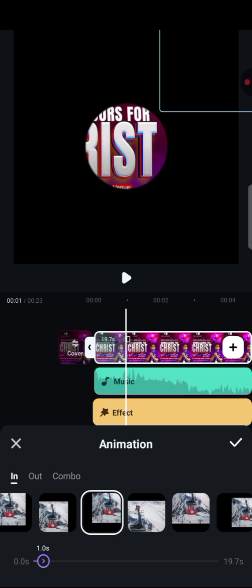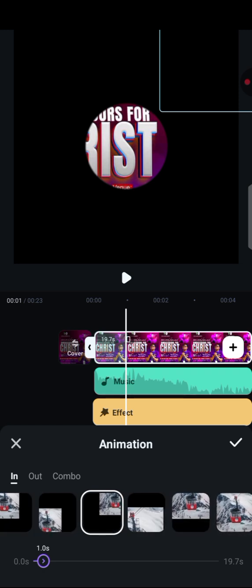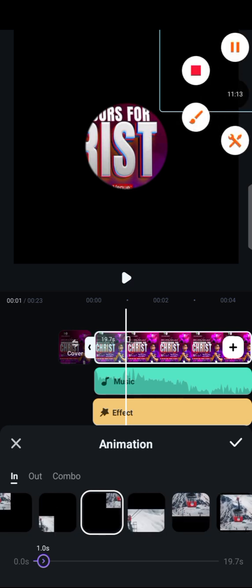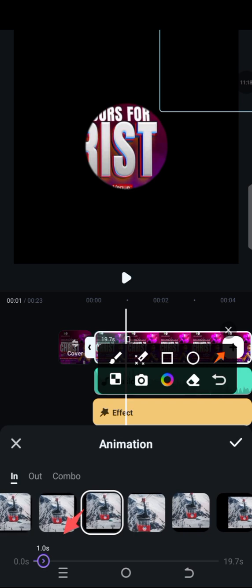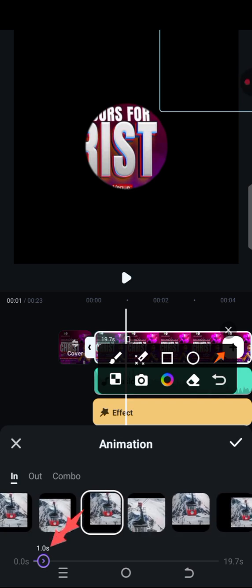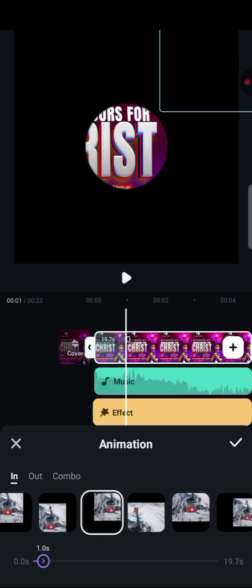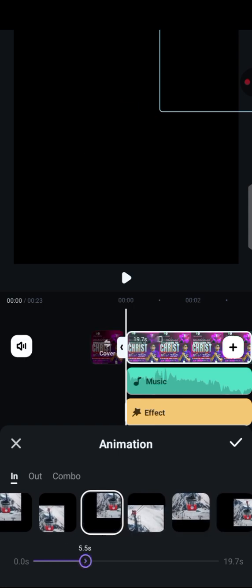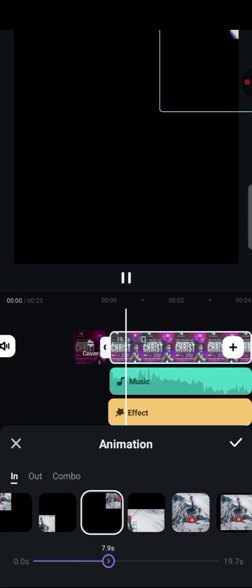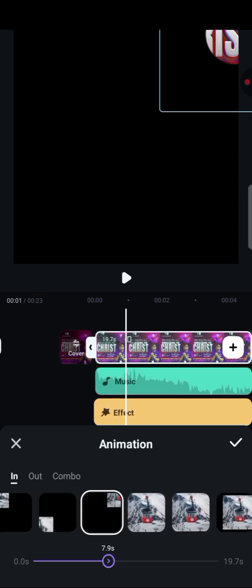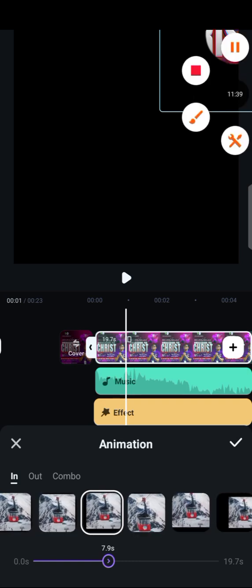That is my in. So this in slides the picture that I have selected in for how many seconds? The time is here. Look at the time here, just 1 second. So you can increase the seconds for in. You see that it will slide in the same image for 7.9 seconds. I've increased the time. So you will now click on out.